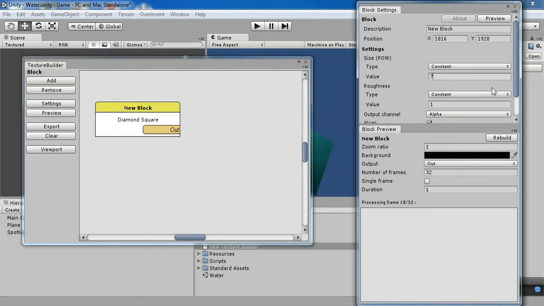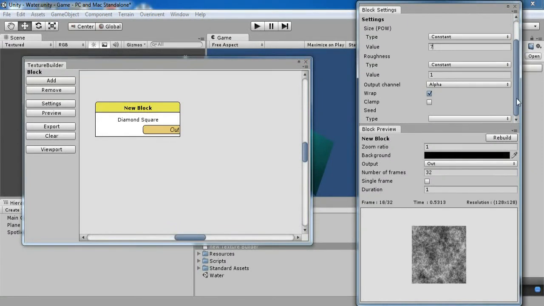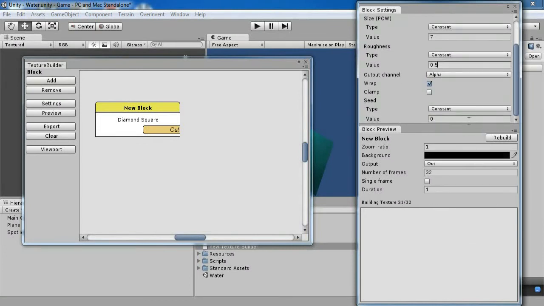Let's change the output size to 7, which corresponds to the size of 128 times 128. Let's also set roughness to 0.5 for smoother output. Now that's better. The final thing to change is the random seed. Just type any number there and we are all set.